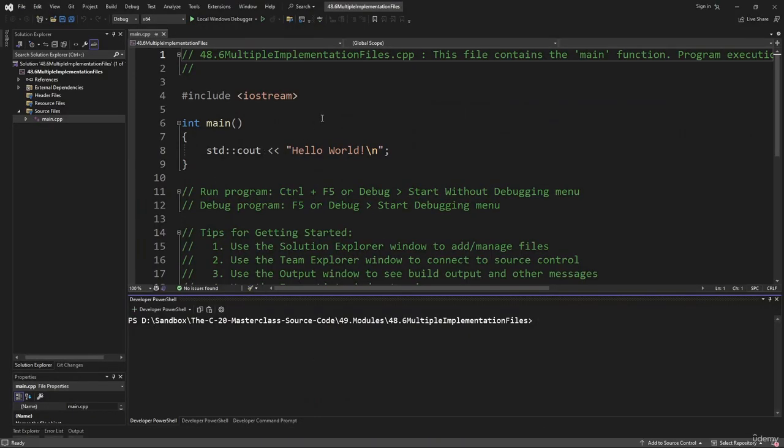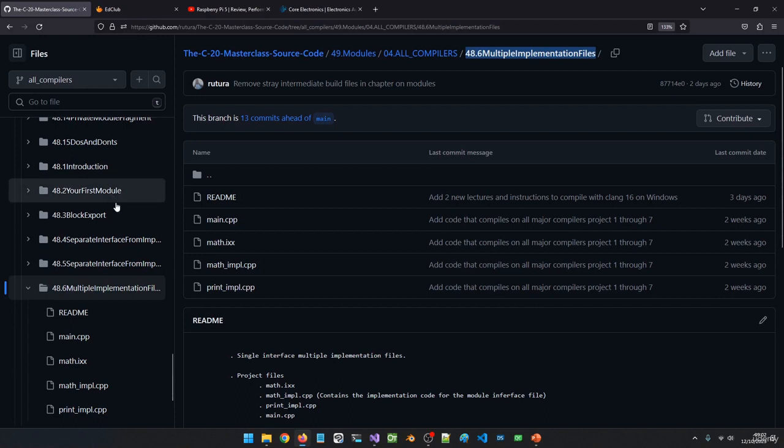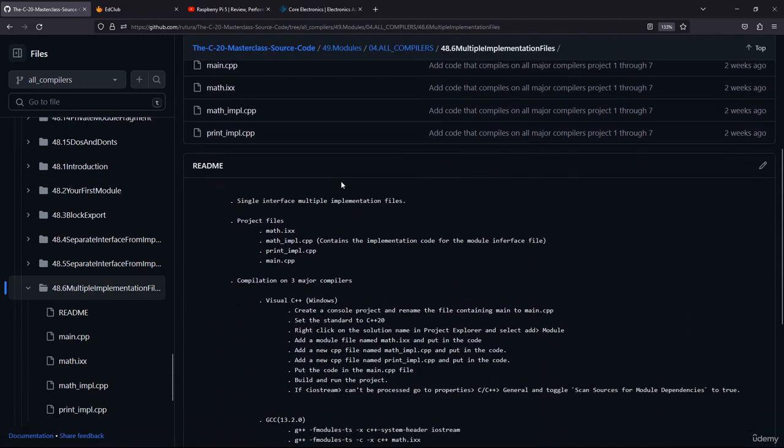Okay, here we are inside Microsoft Visual Studio, our IDE. The code we will be compiling will be coming from the GitHub repository. The current project is 48.6 right here. So these are the files that make it up. We have a main CPP file. We have our interface file. We have math_impl and print_impl as our implementation files. These are the files that are going to make it up again.